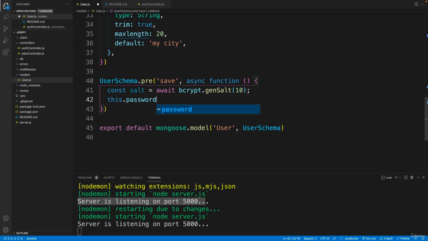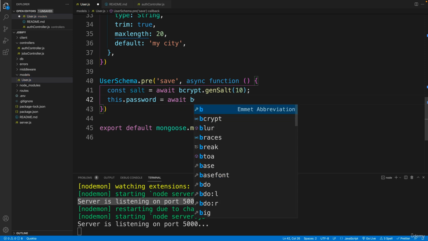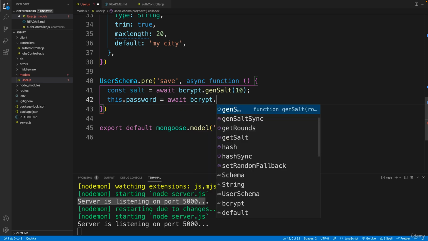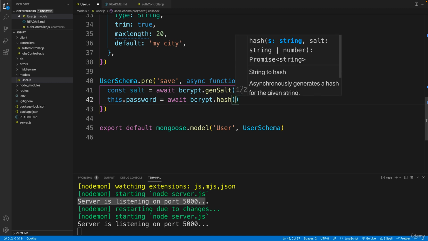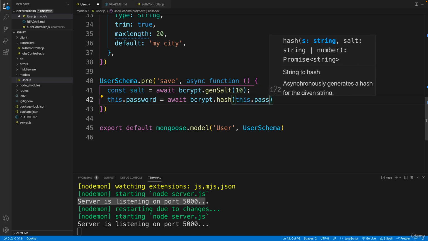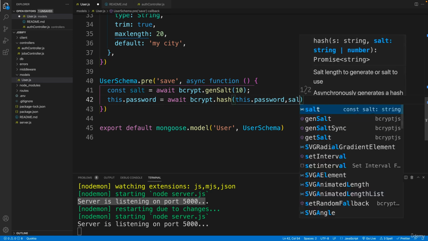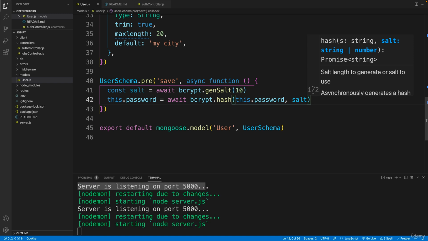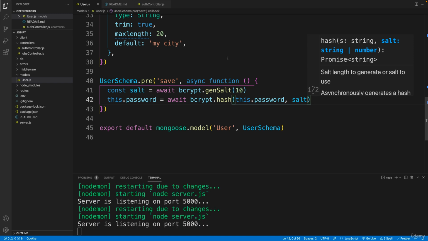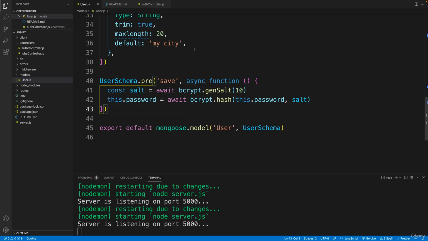So let's go over here with this.password. Remember, we just logged it in the previous video. So we know that we can access it. And we're going to go with await, then again bcrypt, and then dot, and now we're looking for the hash. And inside the hash, we pass in this.password. So again, whatever the user is providing. And then the second value is going to be the salt. And once we set this one up, let's try it one more time in Postman. And as a result, we should see our password nicely hashed when we store it in our database.